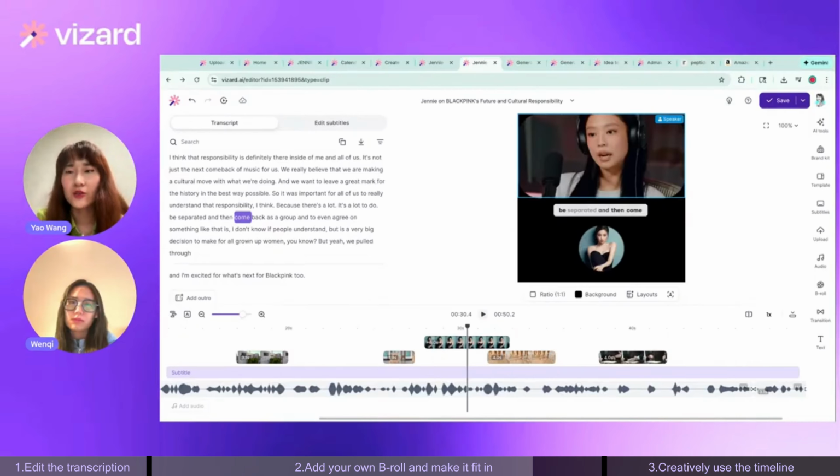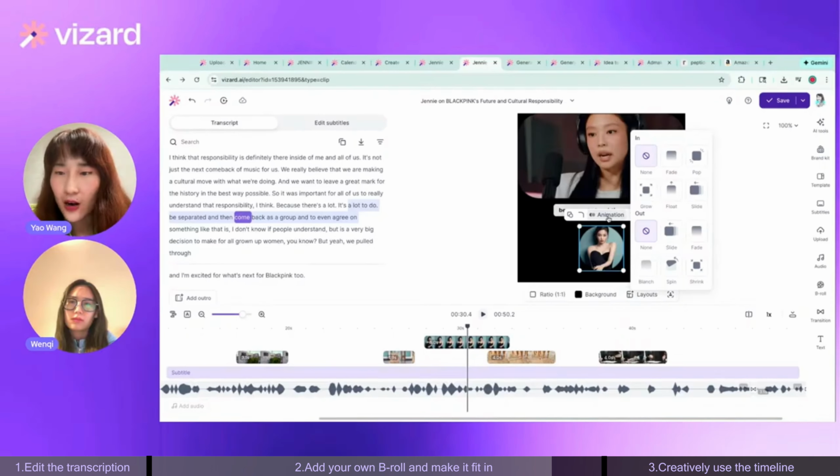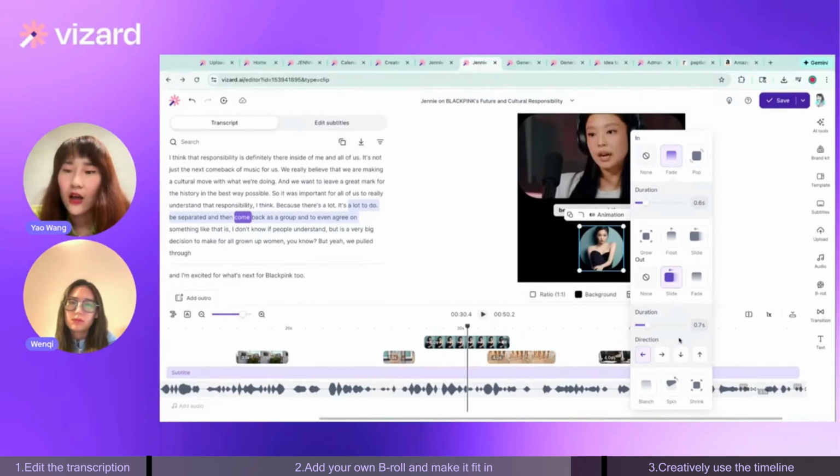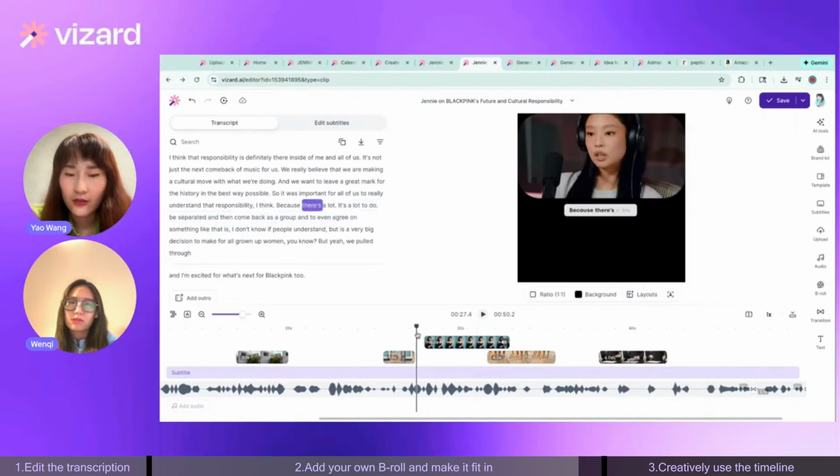And I really want to show you guys a new feature that we recently have as animation. So if you click on the B-roll, either as a video B-roll or a picture B-roll, and then you can hit on the animation part. So you can select the in and out animation for this B-roll. Say if I select fade for in and slide for out, and I can select the duration and the direction of this animation, and you can see what it looks like.